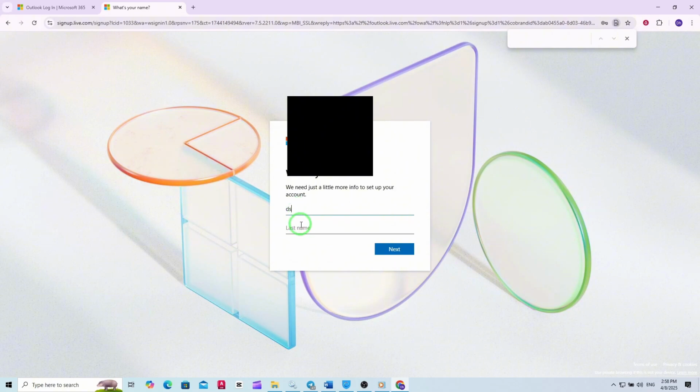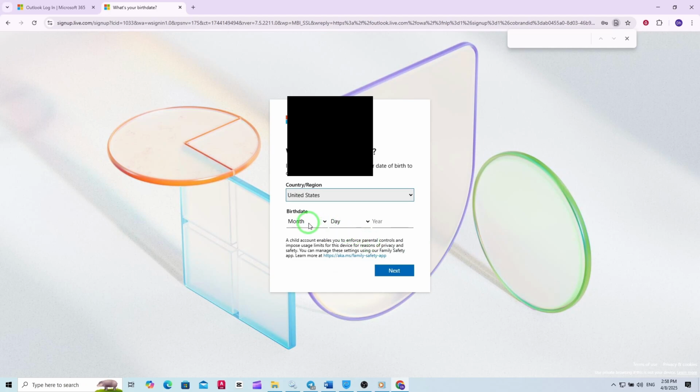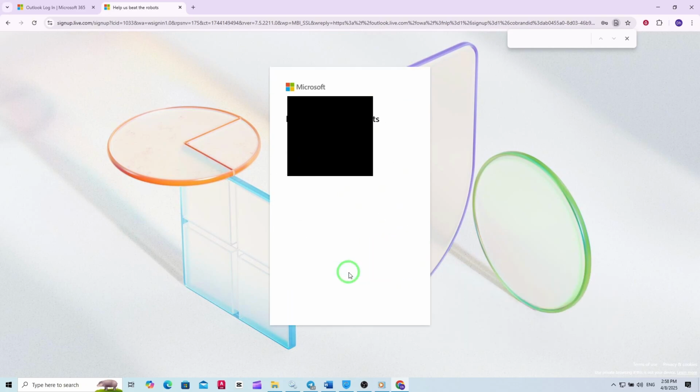Next, you'll need to provide some basic personal information. Fill in your first name and last name in the respective fields. After that, select your country or region from the drop-down menu and enter your birth date. These details are essential for account security and customization.